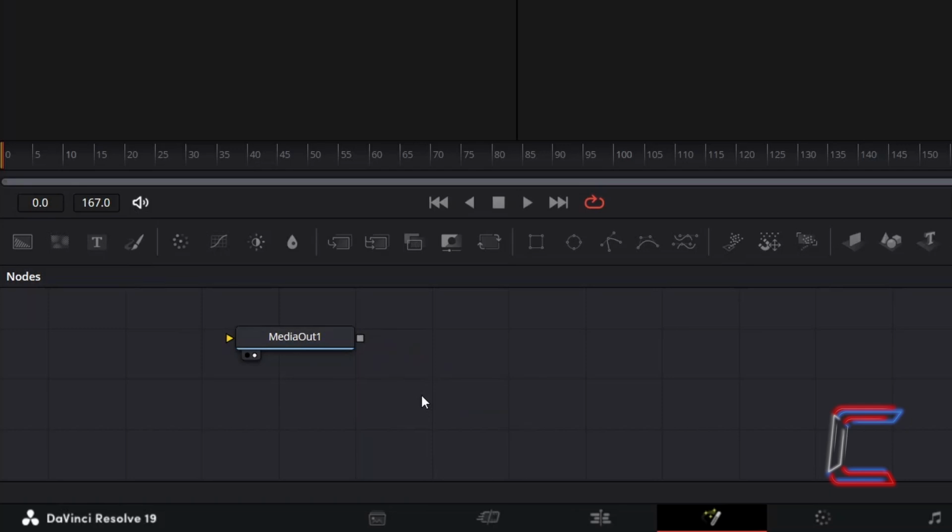Inside your Fusion Nodes panel, ensure that Media Out 1 is deselected by clicking anywhere in the empty nodes grid. Click on the text plus option in the nodes panel above to add one of these nodes that we will use to add our message. Click on the grey box alongside text 1 and drag your mouse cursor to the yellow arrow alongside Media Out 1 to make a connection so that the text appears in playback.